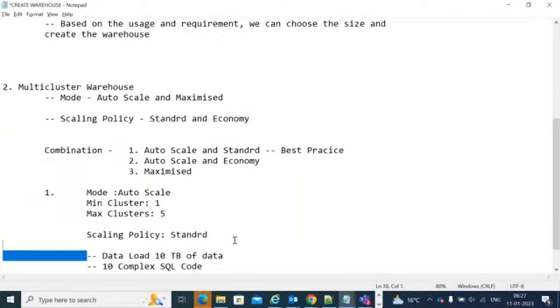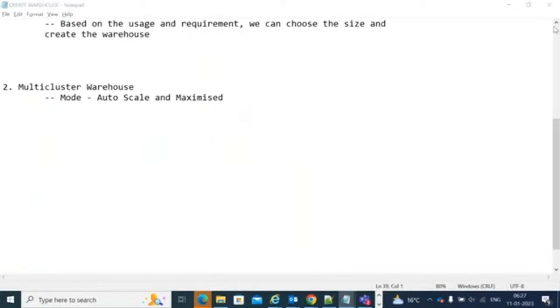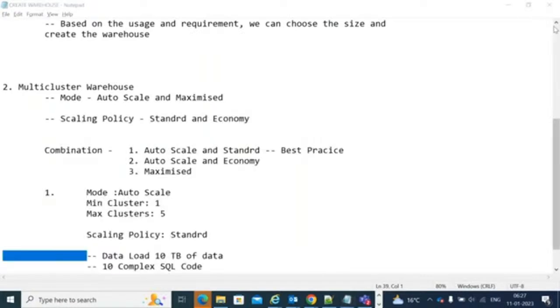Is this clear or not, guys? If this is clear, then you will understand the further points. If you don't understand, then I will repeat once again. Tell me, confirm me, guys. Good.